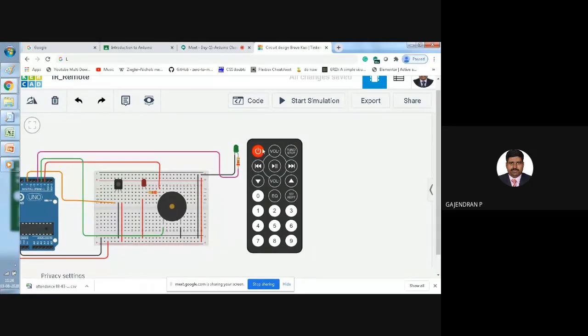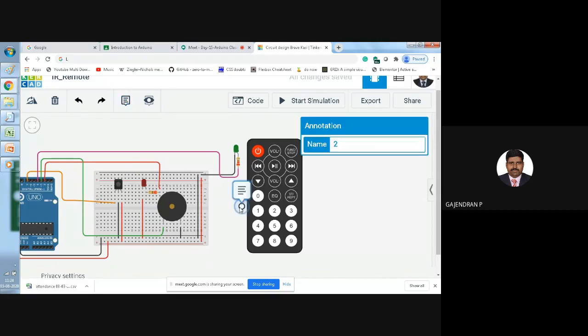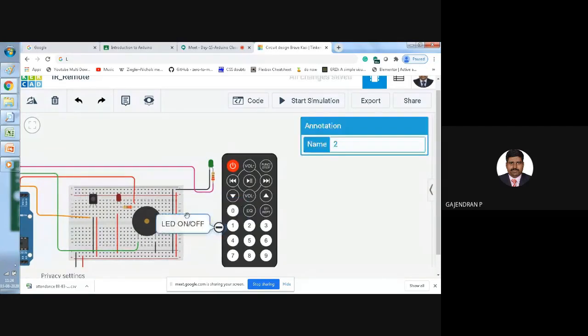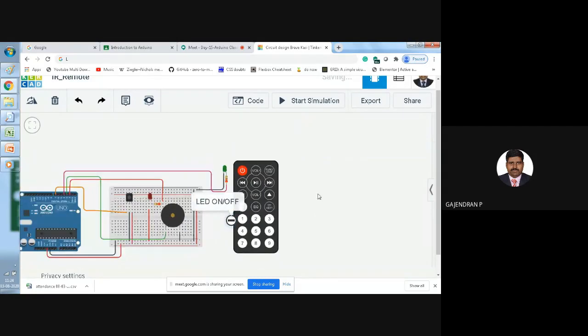Then after that, I need to read these two. If I press button number 1, I need to make the LED turn on and off. Let me label this pin for better understanding. Let me use this as LED on off. Both functions we are going to control with the help of this switch. First, pin number 1.